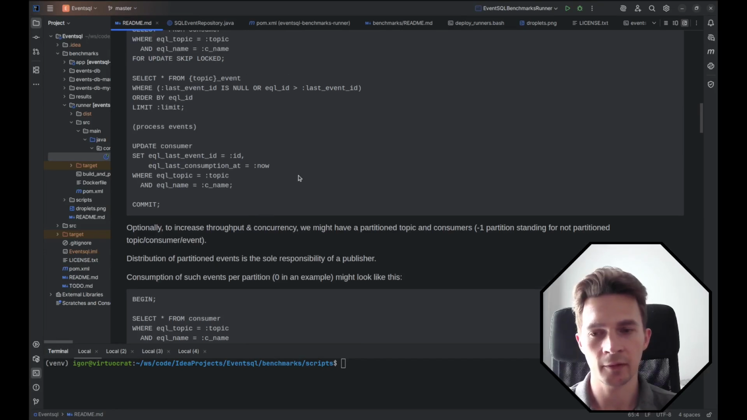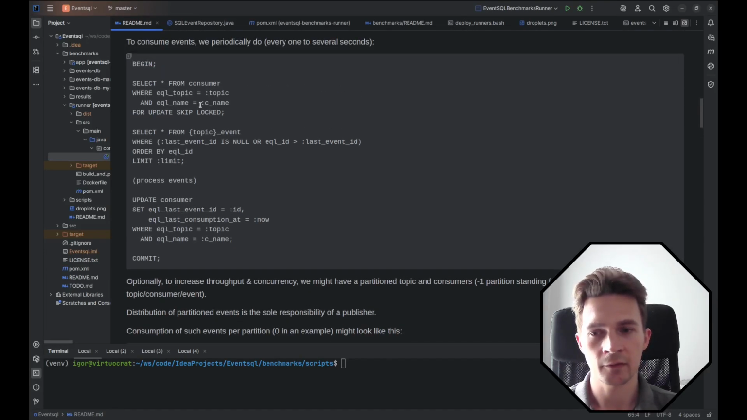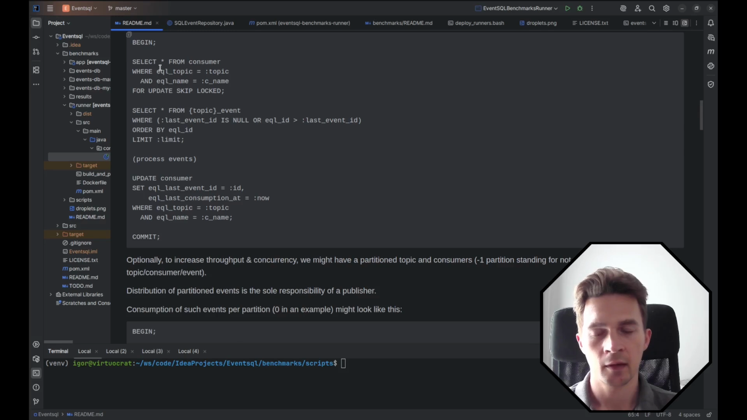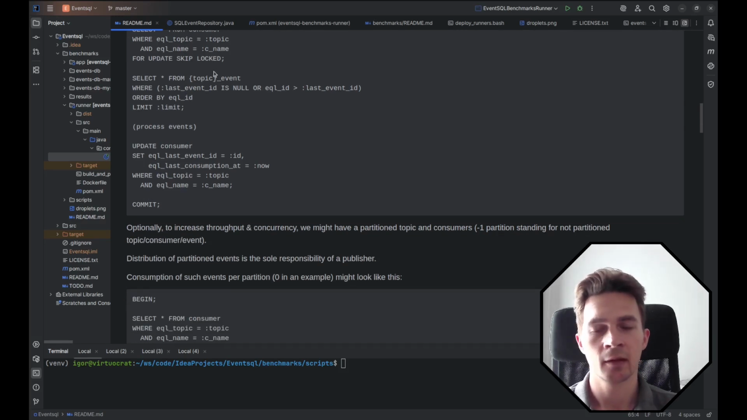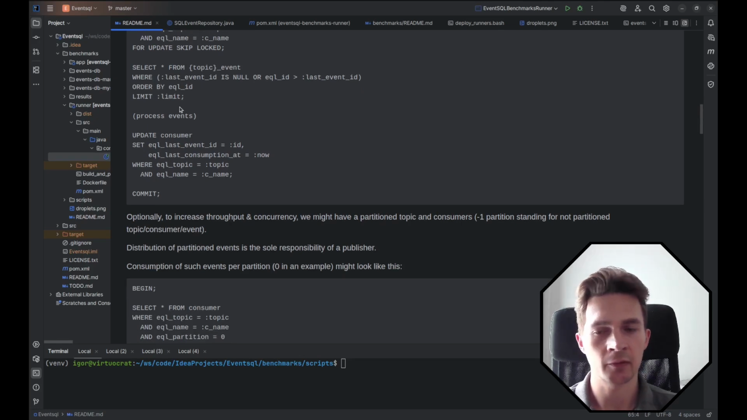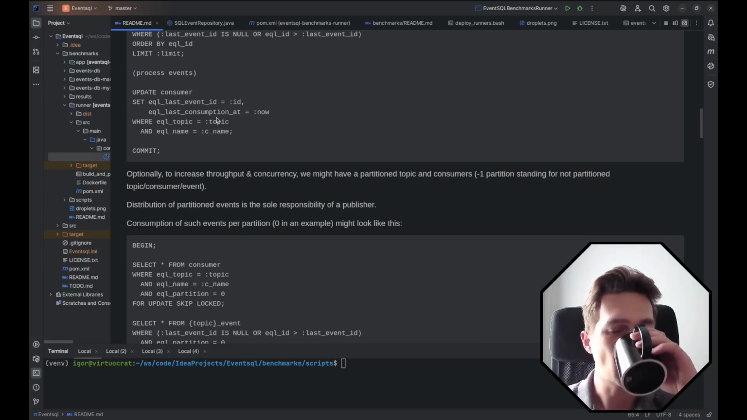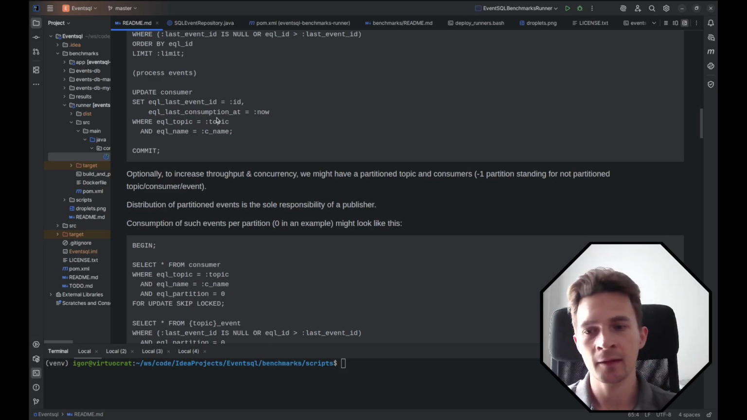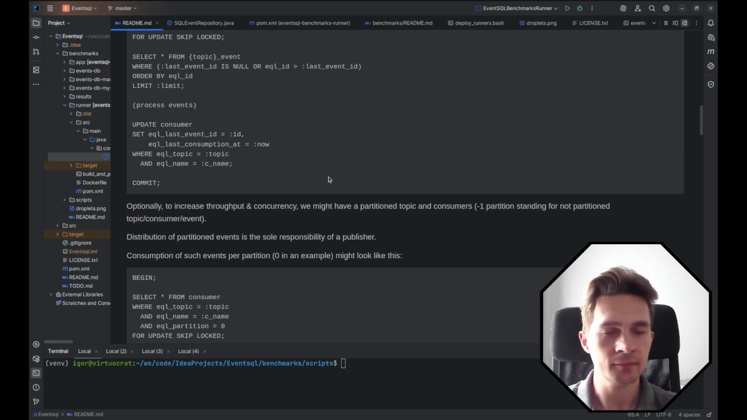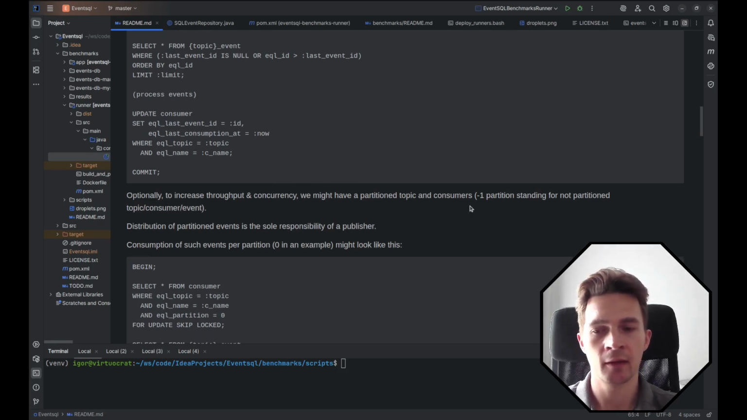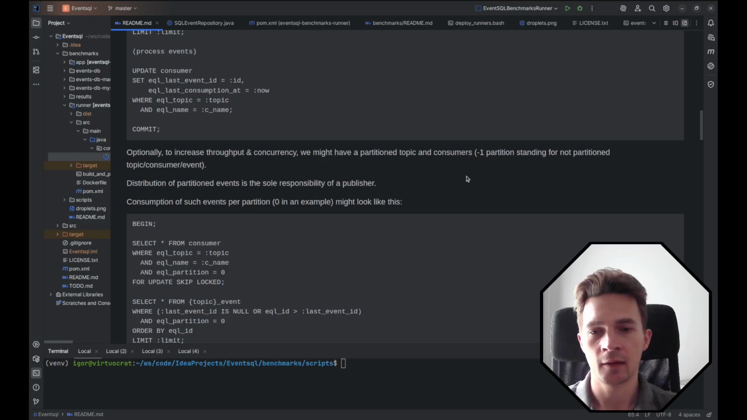We go there in a while, but just to finish this up, we begin a transaction, we lock the consumer, then we get a batch of events from a certain topic, we do something with them, and then we update our consumer once we are done with processing. And then we commit the transaction, obviously. And if something fails there, it will be aborted and retried in the next run.